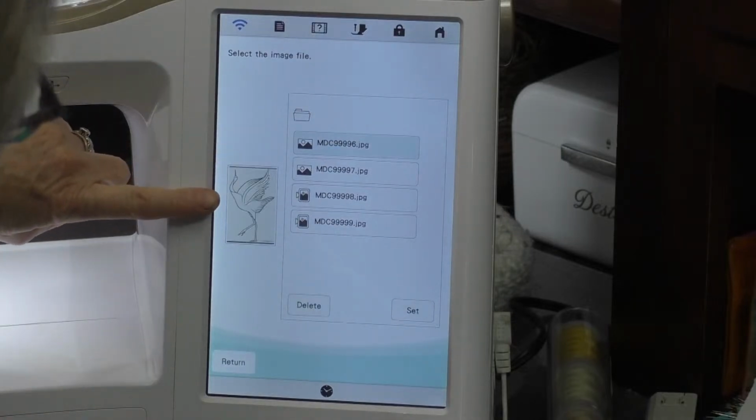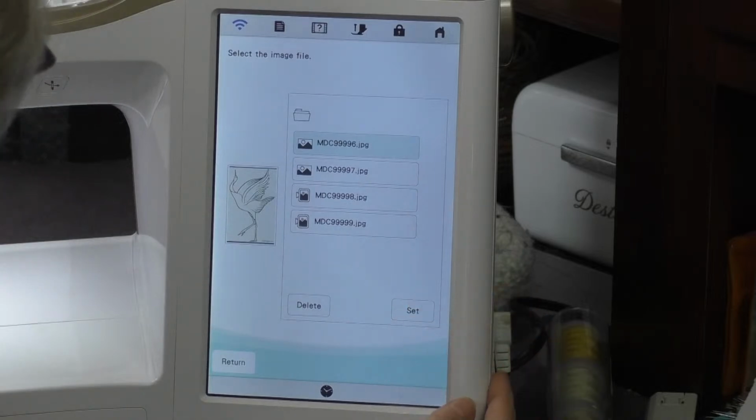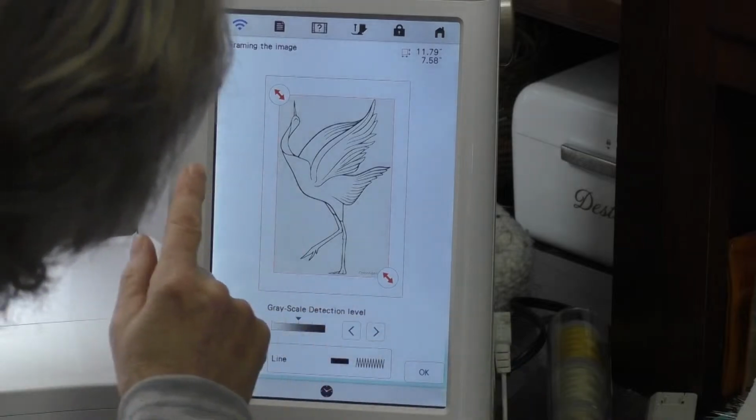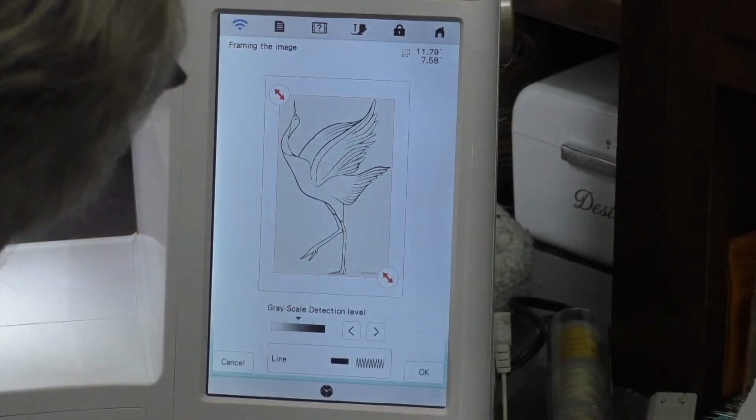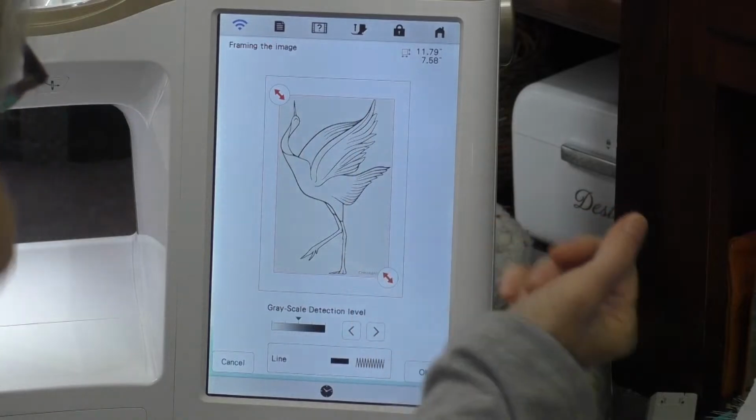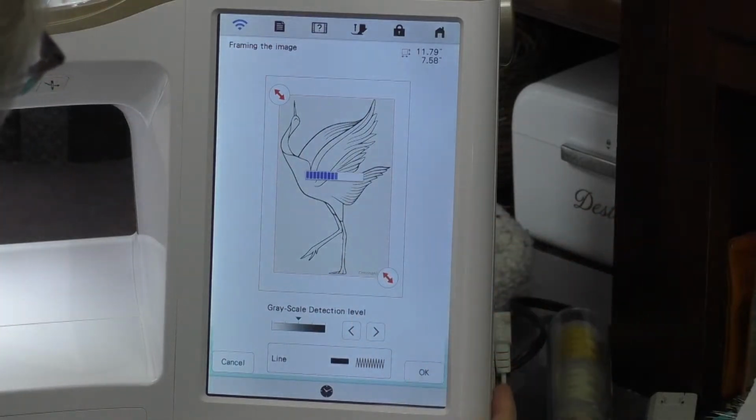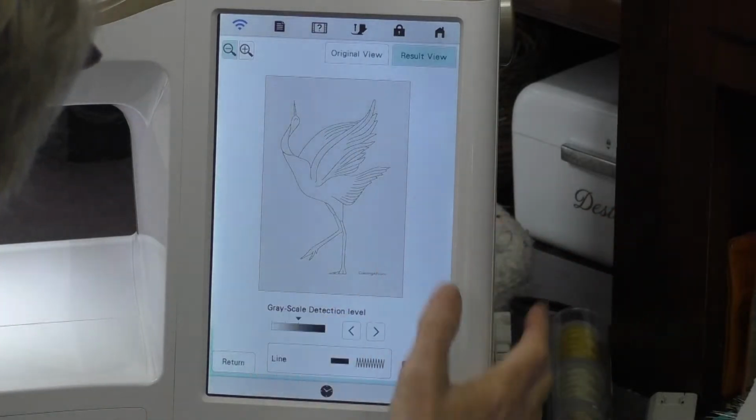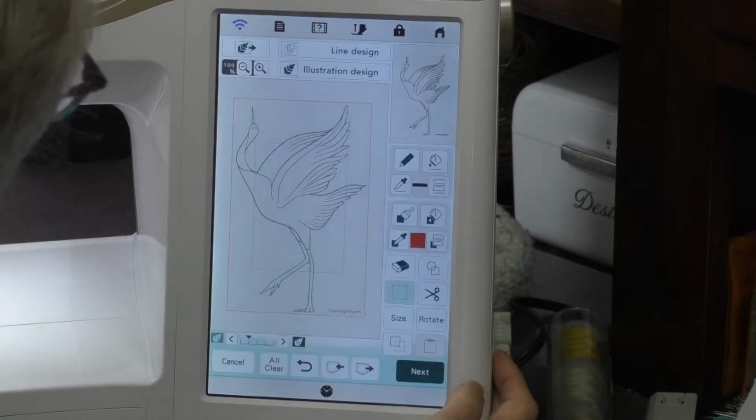And there it is. When we hit set, it brings up my cool stork, and I can take it and crop off what doesn't please me. That looks pretty good. When I say OK, there it is.